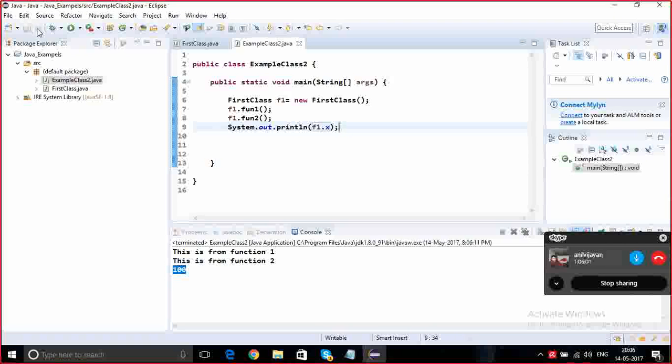Sorry, I lost you a little bit in the middle, so I had to reconnect. So what is that line 6 that you have mentioned? First class F1? Okay.